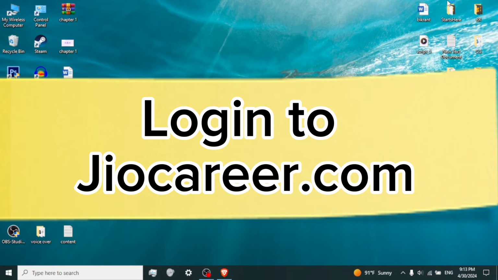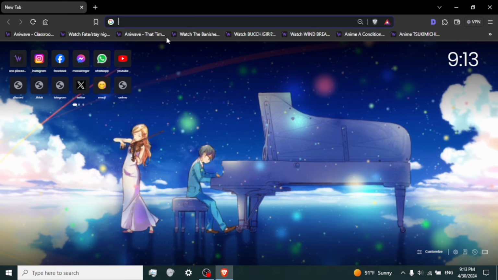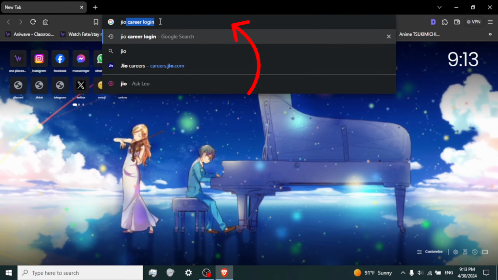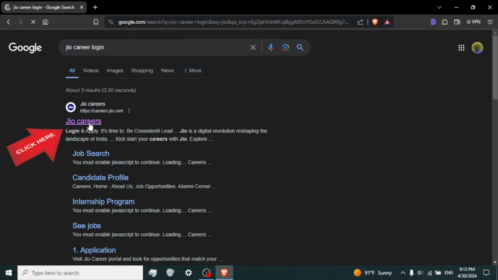Logging into JioCareer is quite easy, so without any delay, let's start the video. Open your web browser. Launch your preferred web browser on your computer. Search for JioCareer. Type JioCareer into the search bar and press enter. You should see a link to the official JioCareer page in the search results.